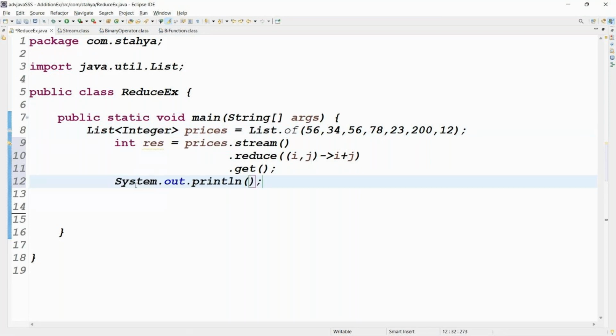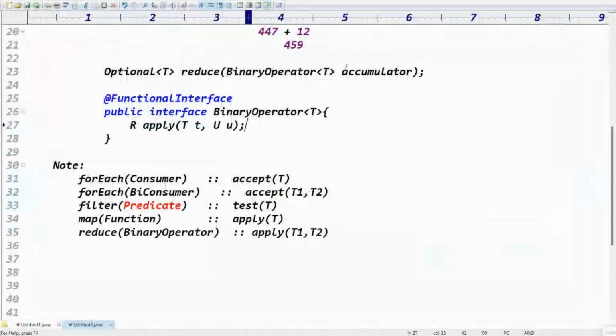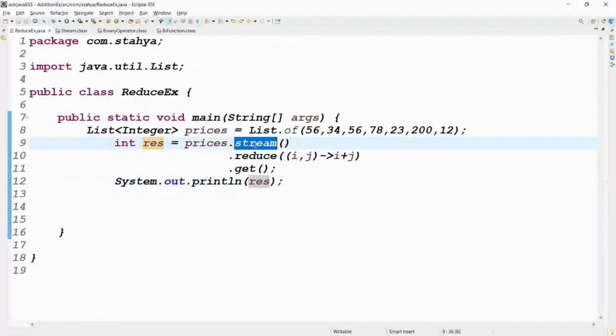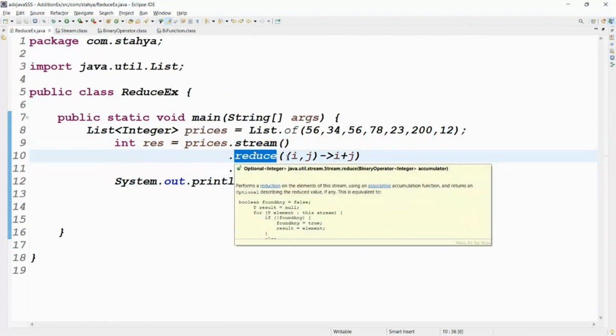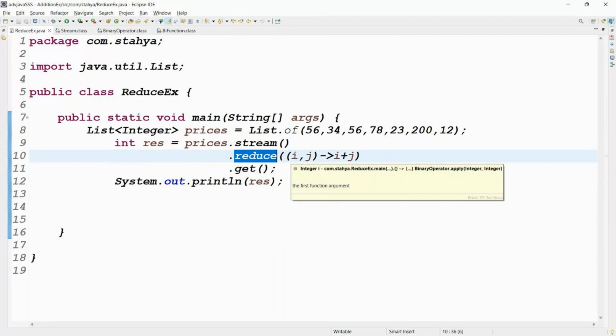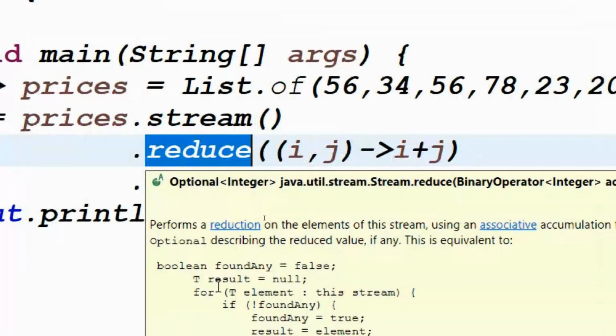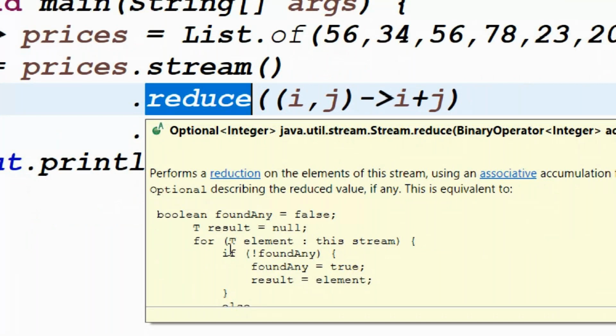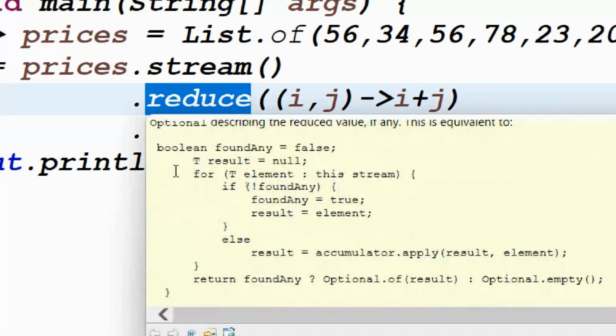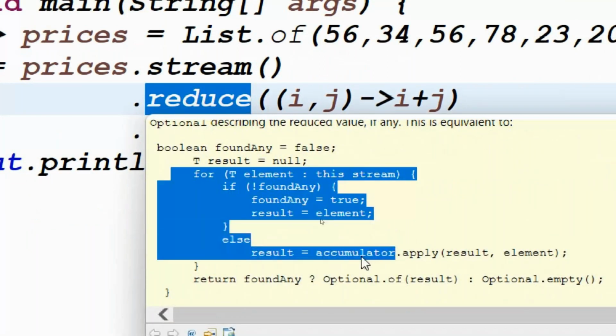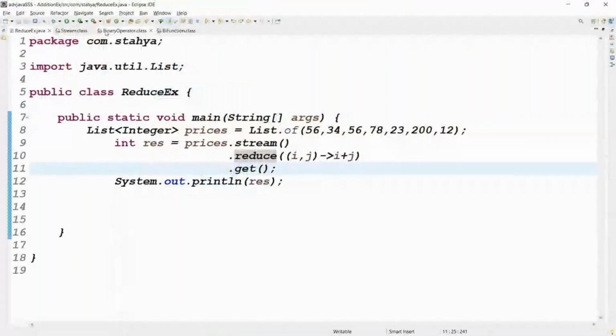Now we can print the result. What is the expected result? Just now we did the operation, 459. Getting the stream object, reduce. Reduce is a functional interface, right? See, guys, if you place the cursor at reduce, internally the code is written like this, summing all elements. But you need to know what reduce is. The expected answer is 459. If 459 is coming, reduce is working properly, right?